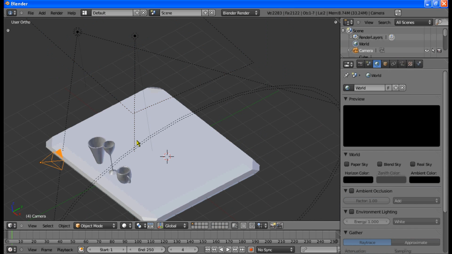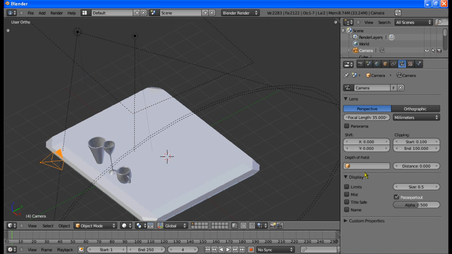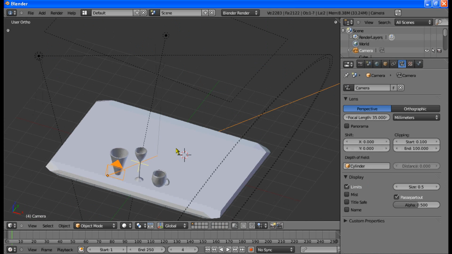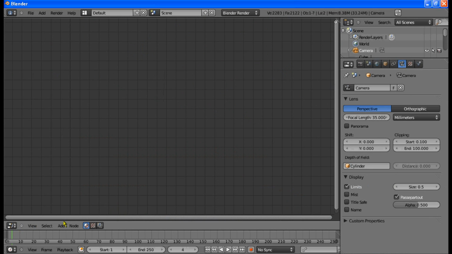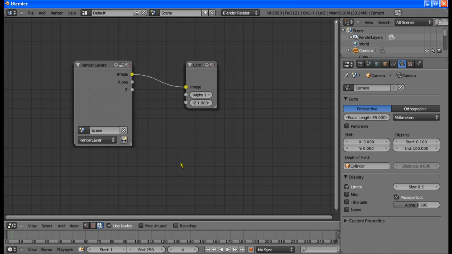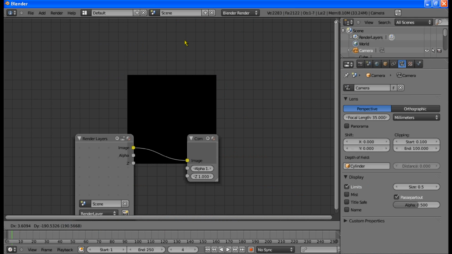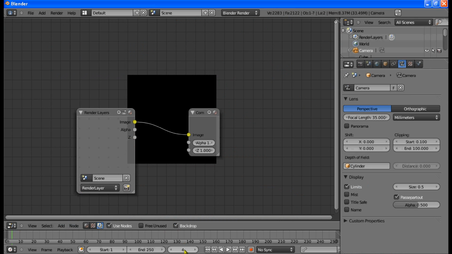Now we're going to add a depth of field to our image. Select the camera, go to the camera options and turn limits on so you can see where the focus will be. And set your depth of field to the wine glass, which is called cylinder. That's pretty simple. Now we're just going to go to the node editor, compositing nodes, use nodes, and backdrop. And very quickly, we'll add a defocus node.